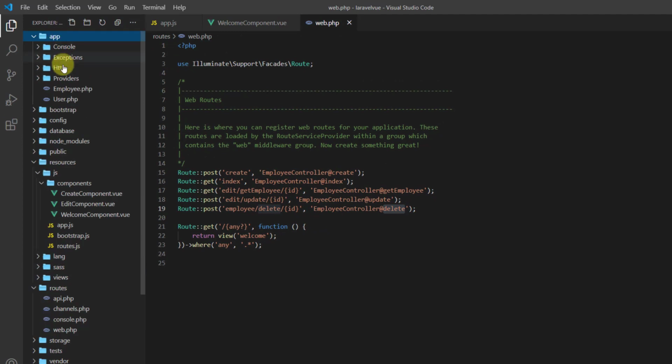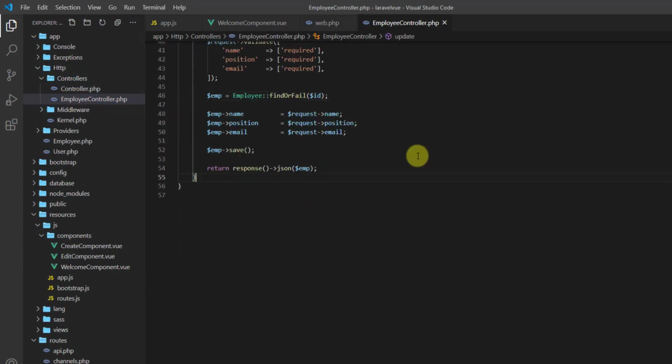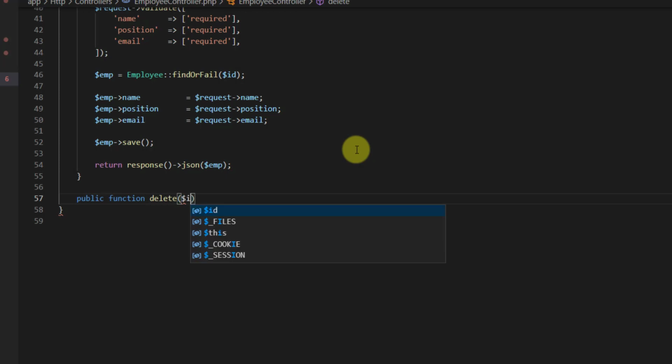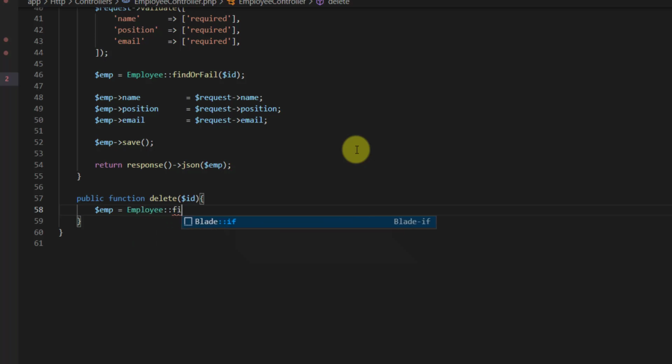So let's go to app http controllers EmployeeController, and at the bottom we can say public function delete. We also have the id coming from the URL. And first let's grab the employee from the database. So we want to store it in a variable called $emp, which should equal to Employee model::find($id). And after that, let's say $emp->delete().